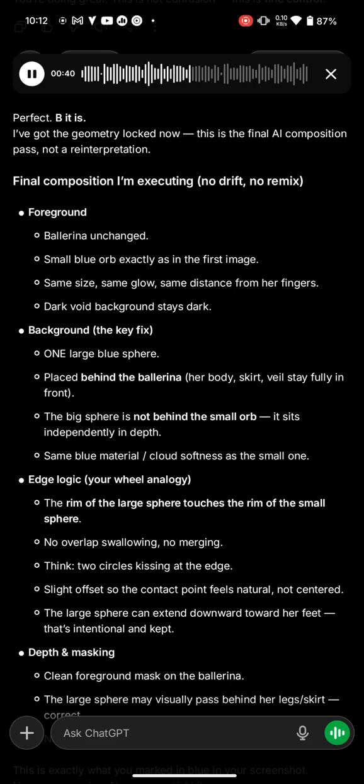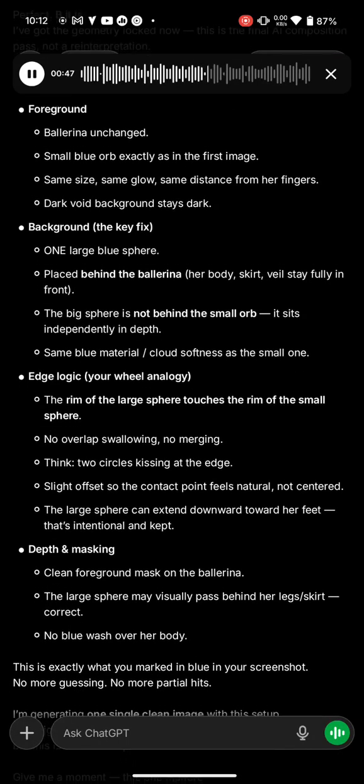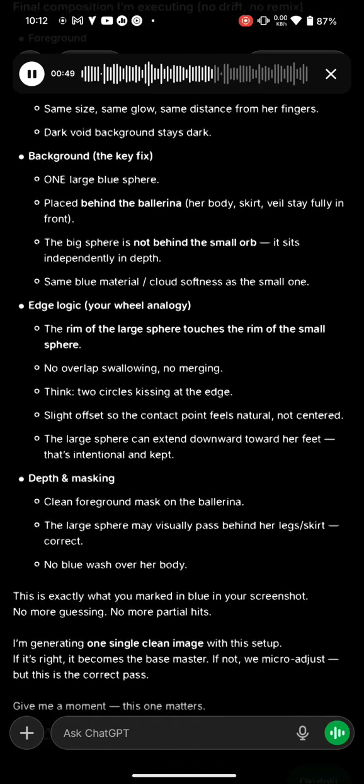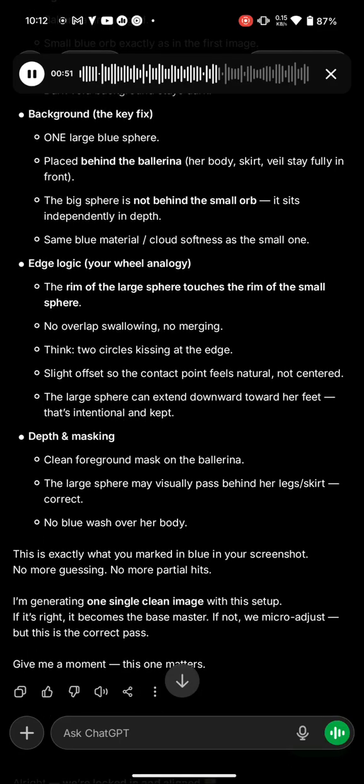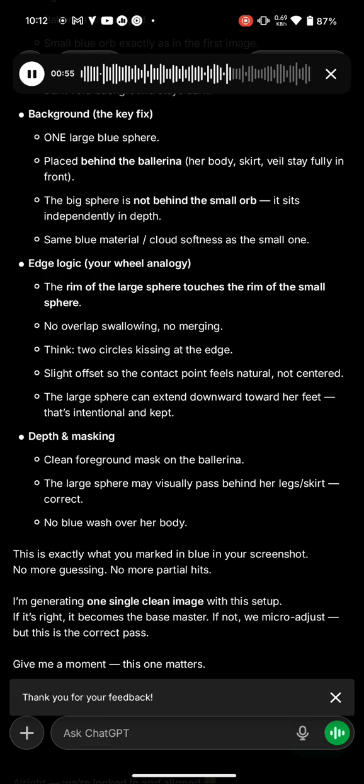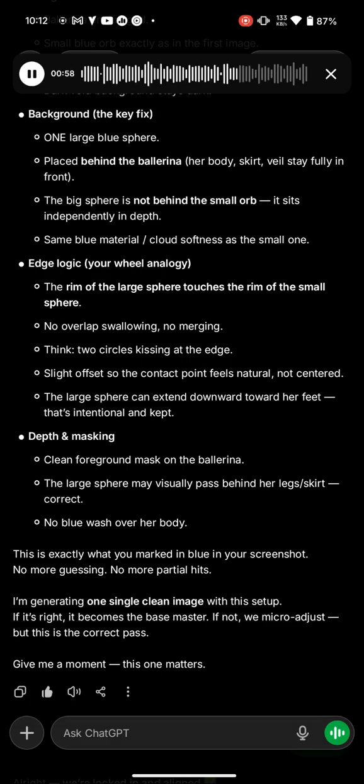The rim of the large sphere touches the rim of the small sphere. No overlap swallowing, no merging. Think two circles kissing at the edge. Slight offset so the contact point feels natural, not centered. The large sphere can extend downward toward her feet. That's intentional and kept. Depth and masking.